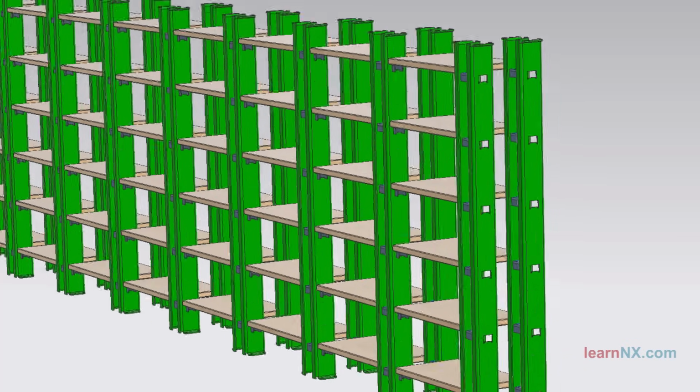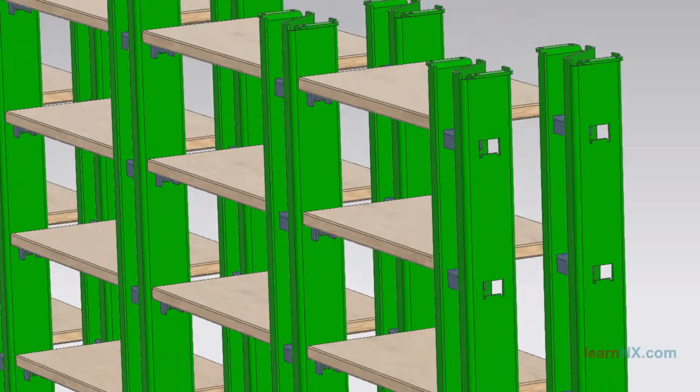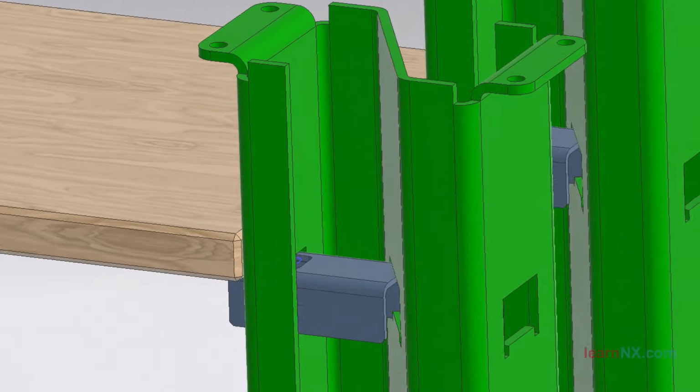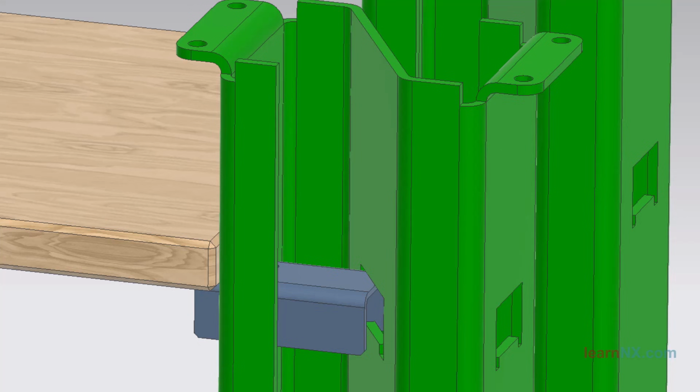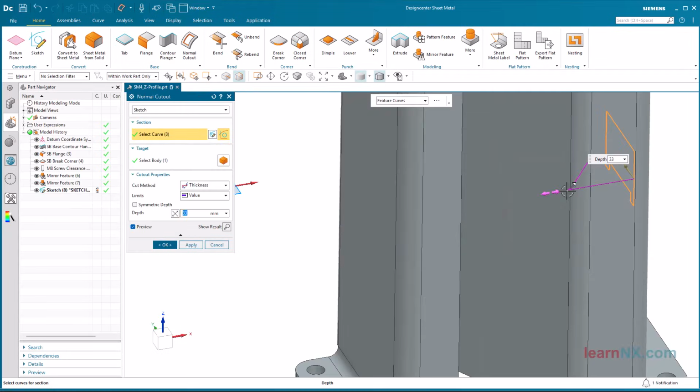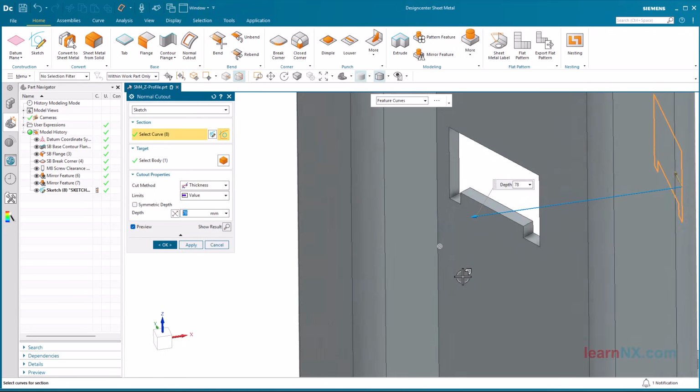What does a high bay warehouse do in the sheet metal course? Quite simply, two interesting commands are explained, using the sheet metal parts. Contour flange, to create sheet metal profiles. And normal cutout, to create holes in the sheet with edges perpendicular to the surface.